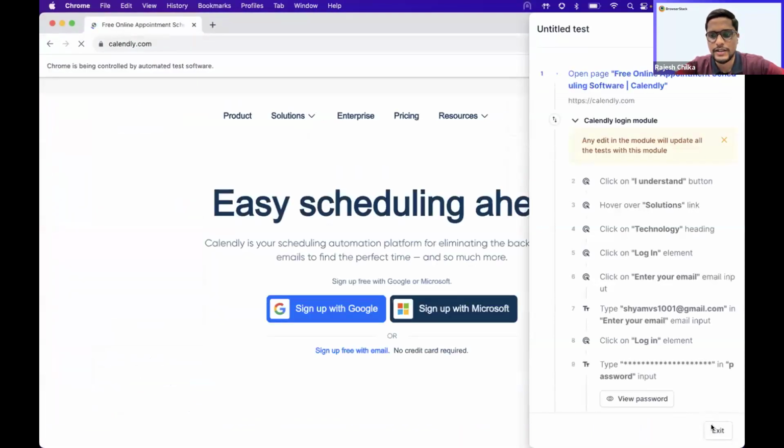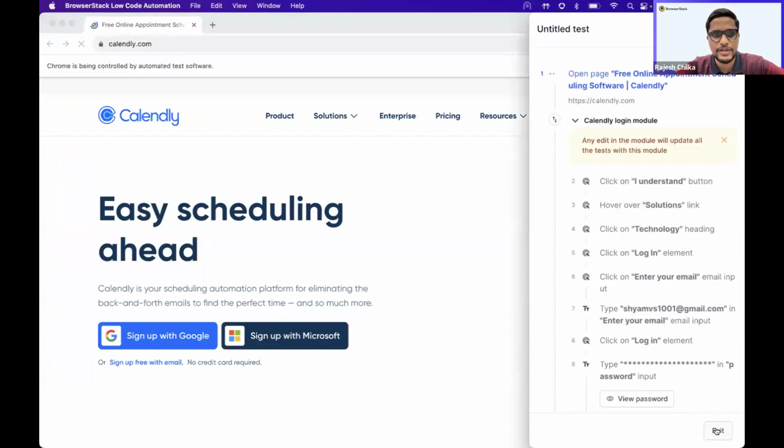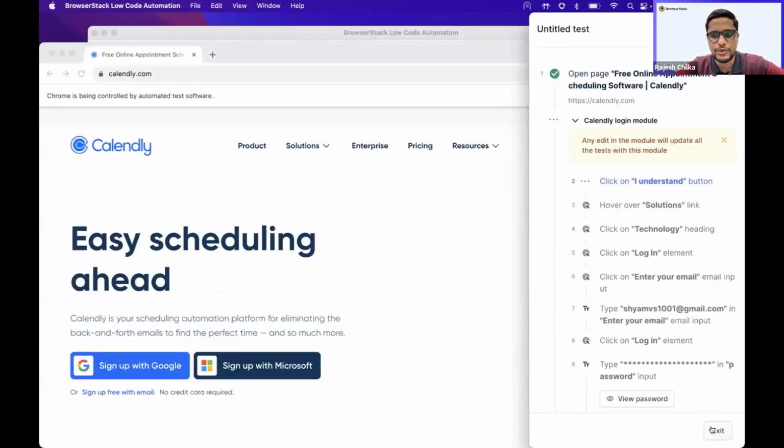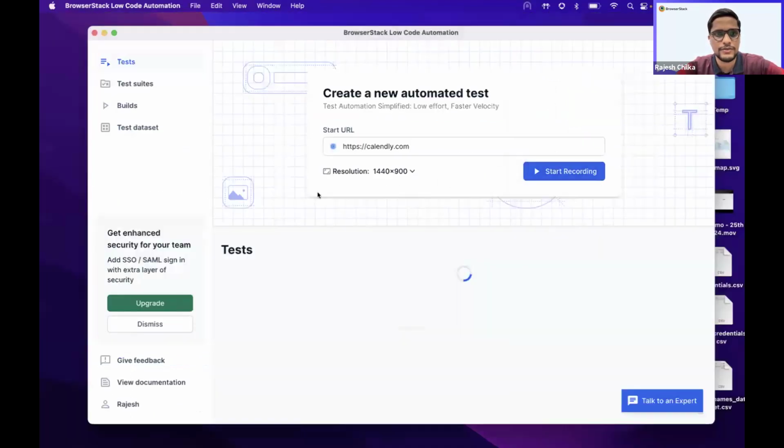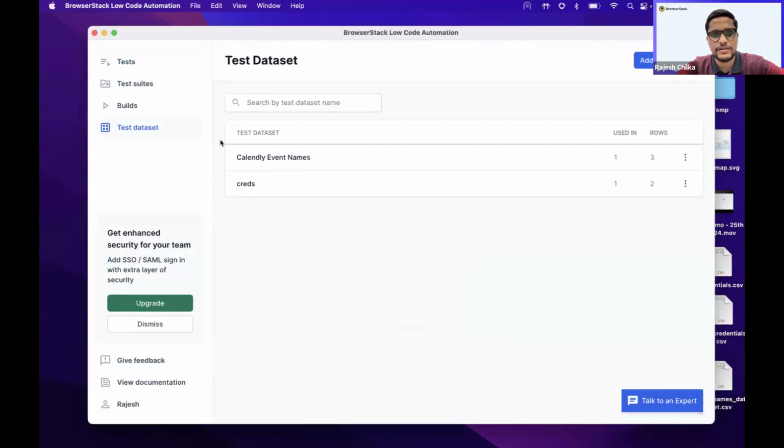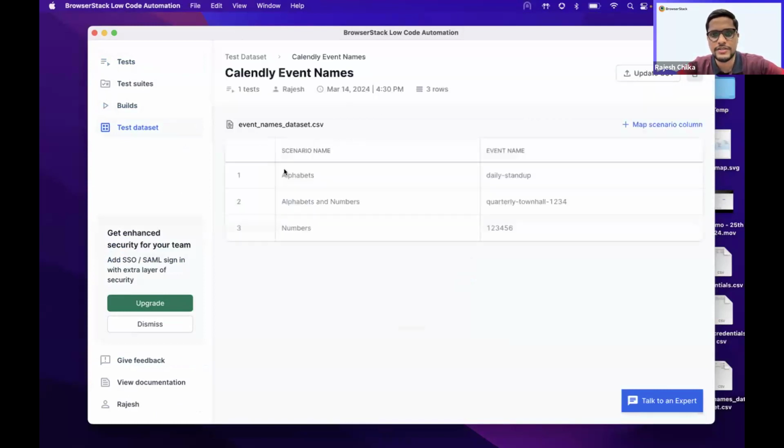Now we'll see how we can make use of variables and data set to run a single test against different combinations, right? So I'll exit this for the moment. So this is a data set section wherein you can upload your CSV files containing different row entries. Right? So we have uploaded a CSV file that contains different event names for the Calendly website. So we'll be linking this data set to a test and running that test against these three combinations. So I'll show you how that can be achieved.